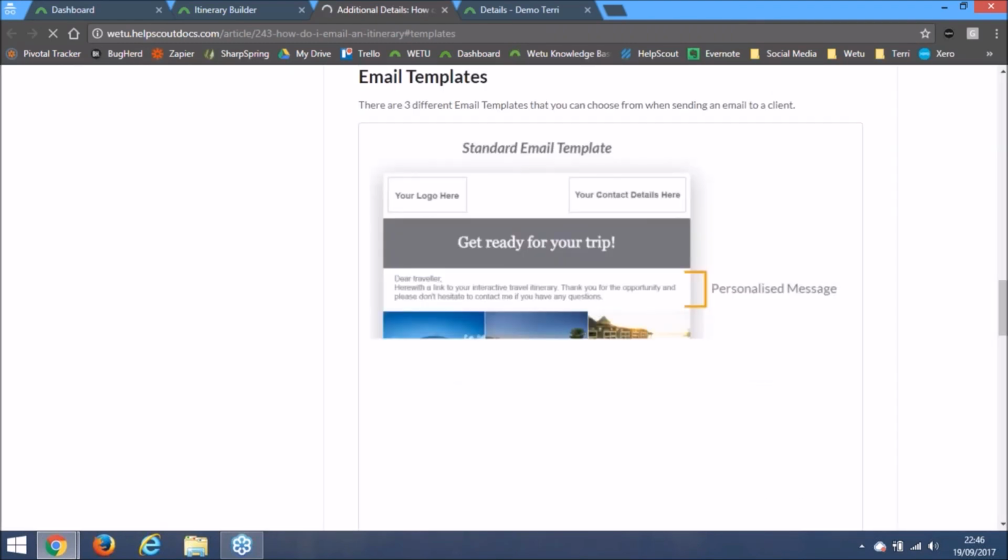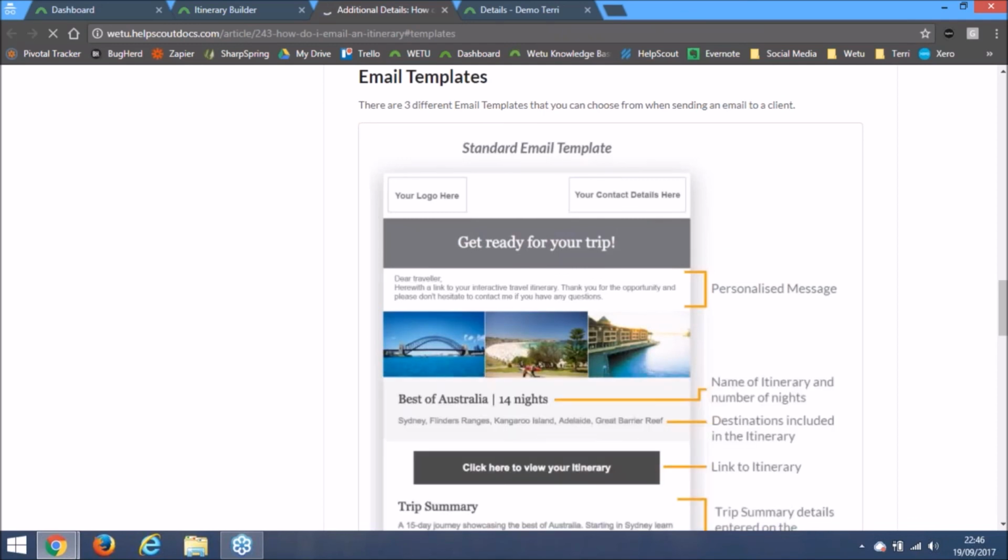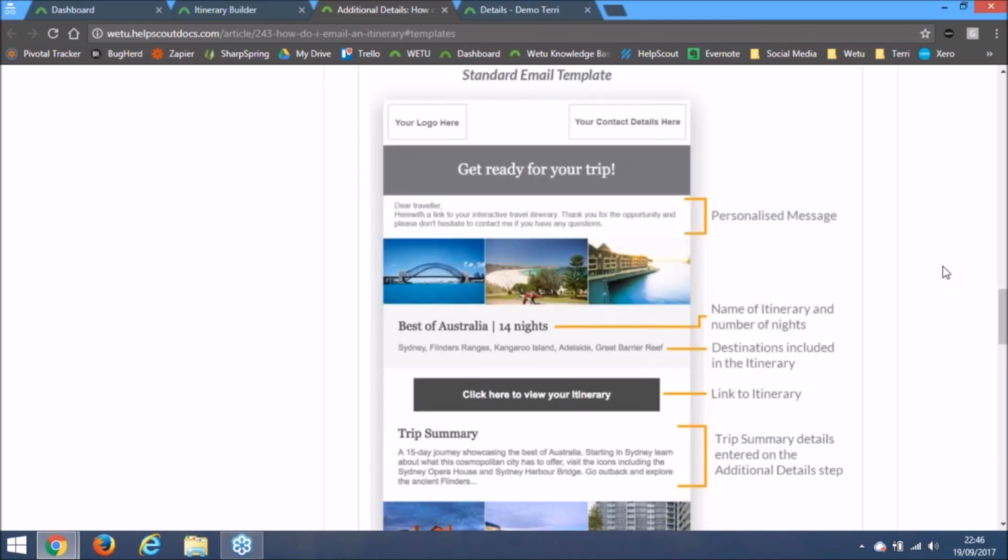I'm going to open up our documentation quickly and take you through what the templates look like. Because this is our first crack at emailing, it was quite a challenge, and hats off to our design and development team because they spent quite a bit of time trying to get this right for you guys. We have got these 3 templates. The first one is quite simple.